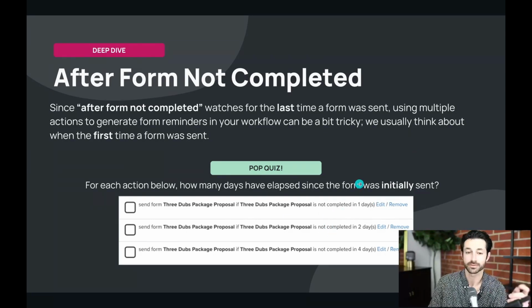So I've got a little pop quiz for y'all. For each of the actions below, how many days have elapsed since the form was initially sent? So we've got send proposal if proposal is not completed in 1 day. Then we have send proposal if the form is not completed in 2 days. And then we have send proposal if that proposal is not completed in 4 days. If you have guesses as to what the right answer is, or if you know the answer, go ahead and throw it in the chat. Let's see if anybody gets it.